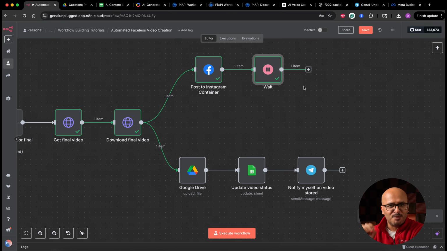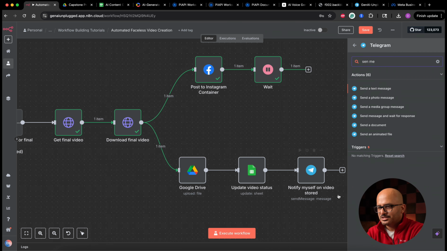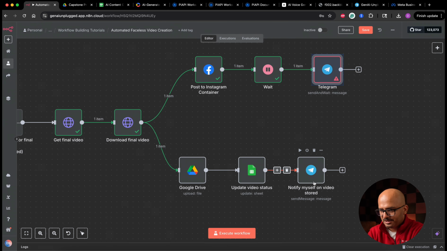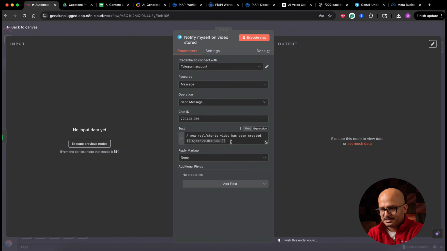Now it is time to publish the container that we have. But what if you want to approve the content and then only upload? So let's add a Telegram notification over here and ask for approval. So this time we are going to use send message and wait for response. So Telegram account, message, chat ID. Again, I'm going to copy the chat ID from the other node. And in the message as well, I'm going to paste the same message.